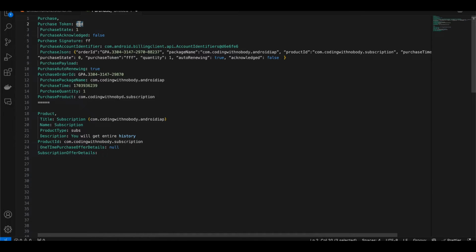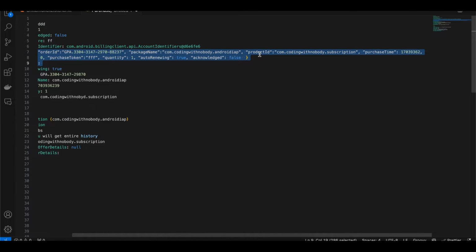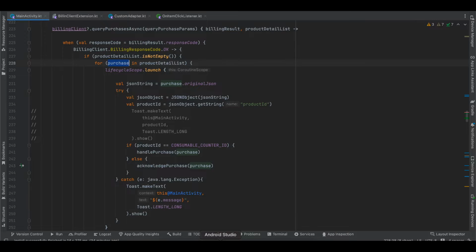A purchase will have a token, state, whether it was acknowledged or not, the signature, then the account identifier, then this purchase JSON. I'm getting this purchase JSON in the form of a string, so I am converting it to a JSON object, and we require this product ID. With the help of this product ID, I'm determining whether it is a subscription, a non-consumable, or a consumable product. From that I'm getting the product ID.